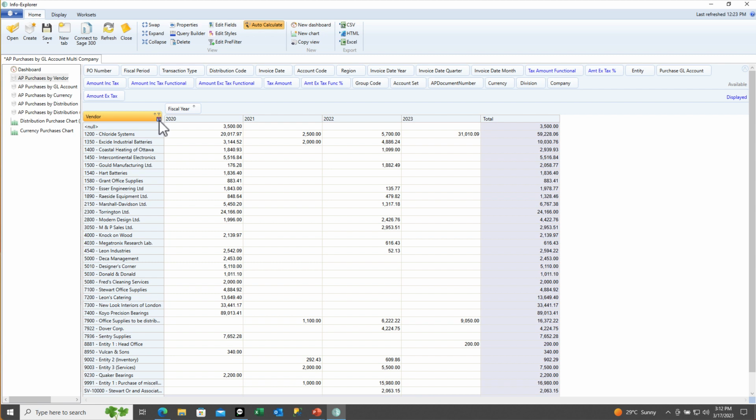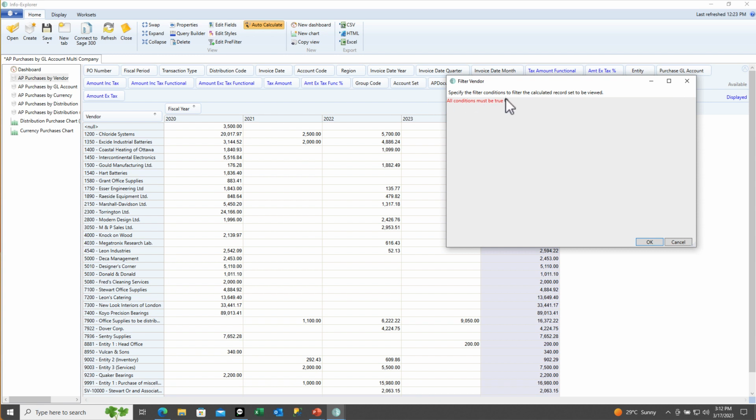So I am going to be filtering all my vendors where, and I can add as many conditions as I want. So here, do I want to check, is the grand total greater than 10,000, or any one particular year is greater than 10,000, or any one fiscal year, or every fiscal year? So I'm going to do any one fiscal year where the amount excluding tax is greater than $10,000.